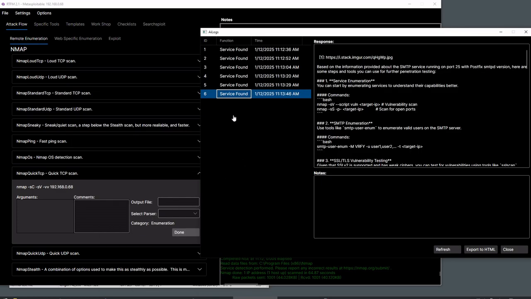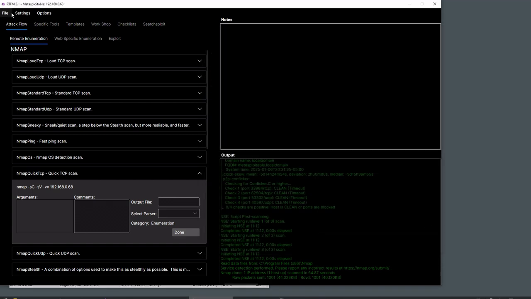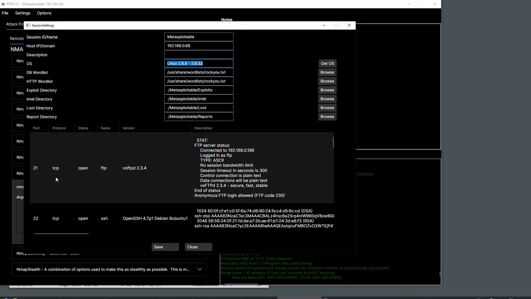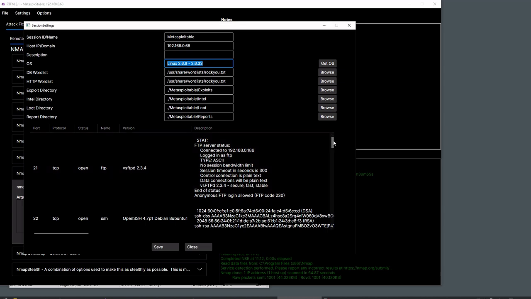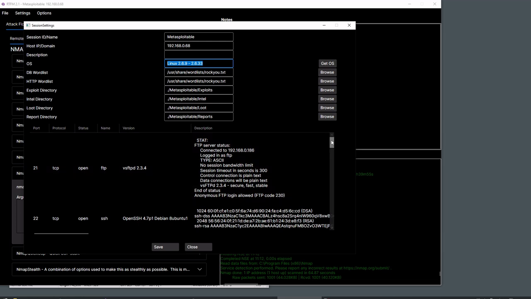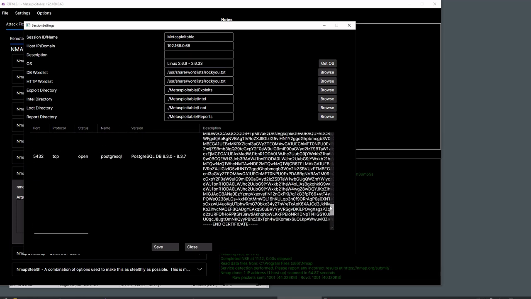Next, we're going to look at the session settings. This is our project name, our IP address, and it's identified the operating system for us and some default settings for wordlists. And then here's a list of all of the services along with the description that it's been able to find. And this is an output of what we found in our scan from Nmap as well.